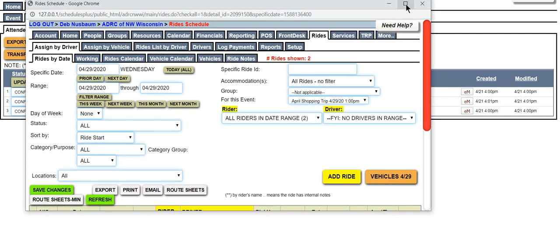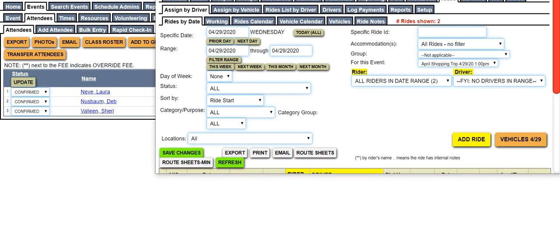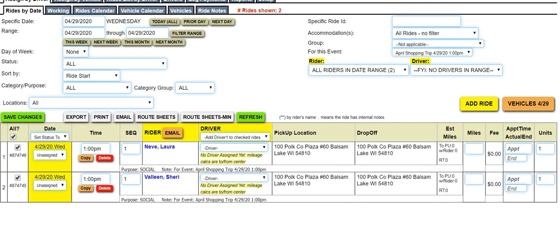Now it has created those rides. And if we take a look at the detail here for these rides, we're going to see that the rides shown here are the 2 rides that were created. And we can see here it automatically filtered to the event we're looking at. And we see Laura and Sherry in the list with the pickup and drop off as expected.